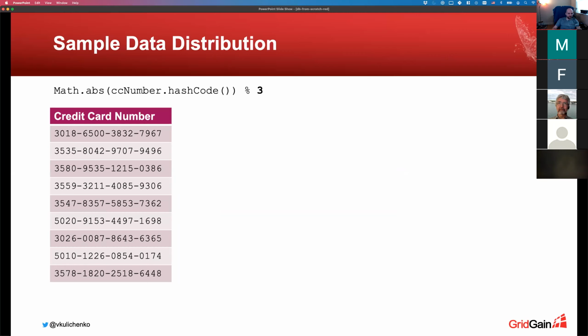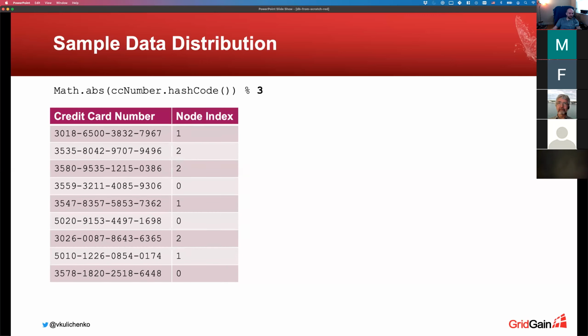So what will happen is that for every credit card number, we'll calculate the hash code and again apply the modulo function, and we'll use 3 because we have 3 nodes. And we'll get something like that, right? So for every credit card number, we'll get an index of a node where this information about this credit card should be stored. And it will be the number from 0 to 2, inclusively. So 0, 1, or 2.